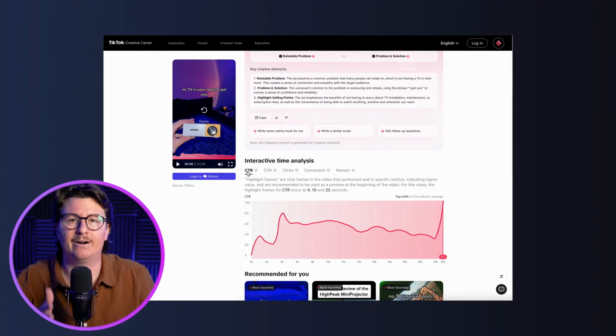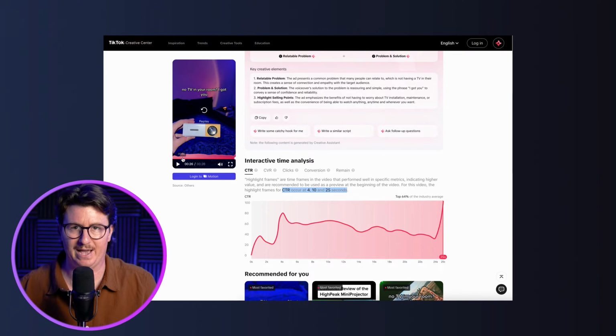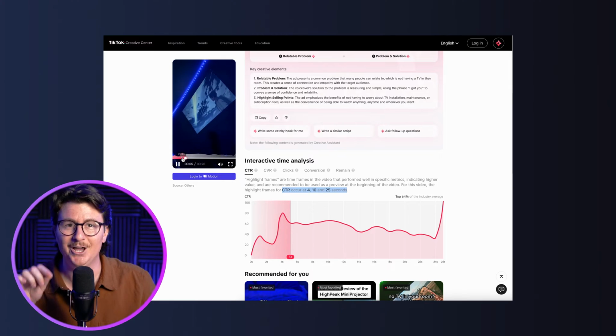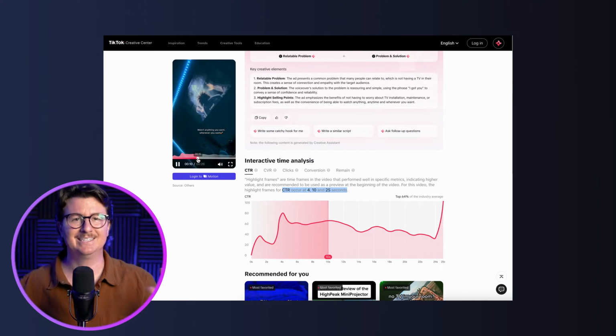Let's say that you want to better understand the exact moments in a competitor's ad for when their CTR did the best. Well, you can just dive into this timeline here, match it up to what was said or shown right at that moment or right before it spiked. This is crazy, and you don't want to miss out on this tool.